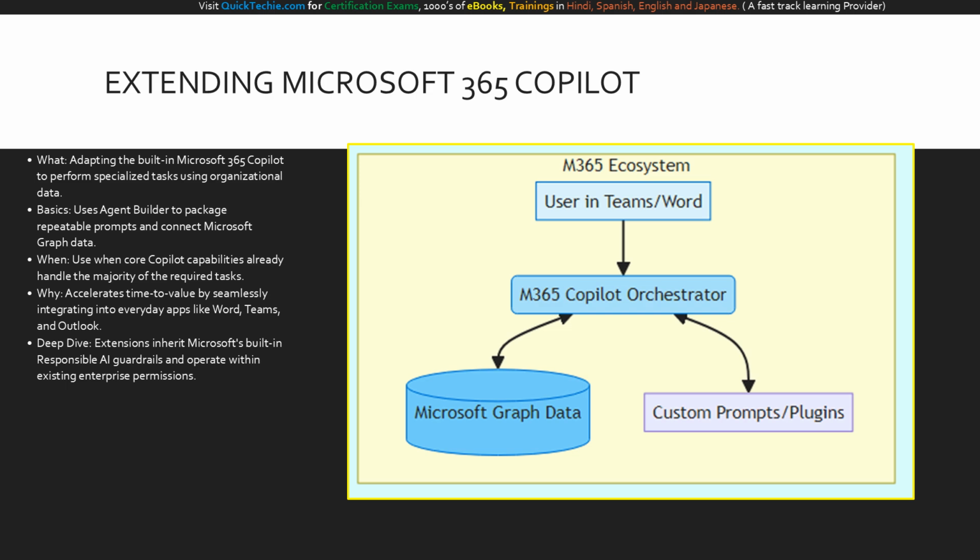In our deep dive, the architectural beauty of this approach is that these extensions automatically inherit Microsoft's robust, built-in responsible AI guardrails. They respect all existing user permissions. If a user cannot access a SharePoint site natively, the extended Copilot agent cannot surface that data either.